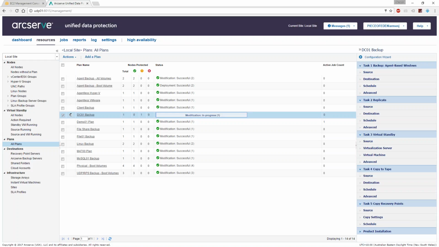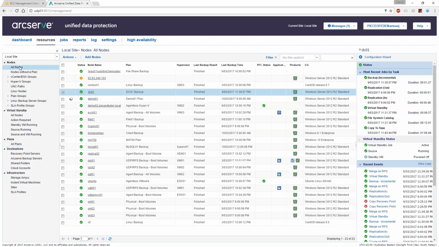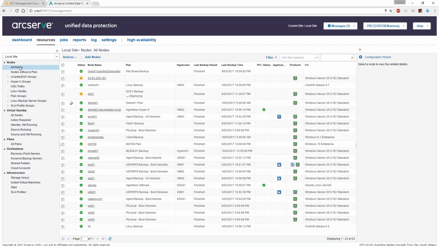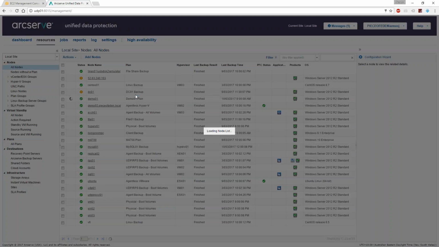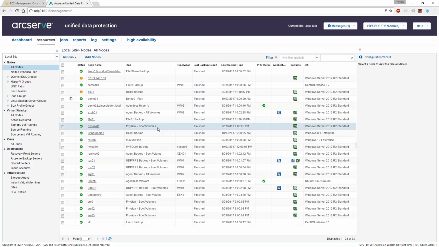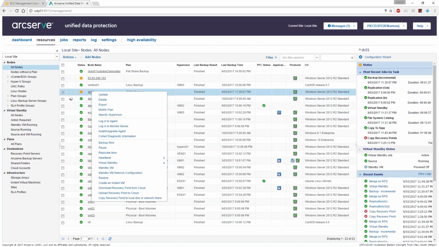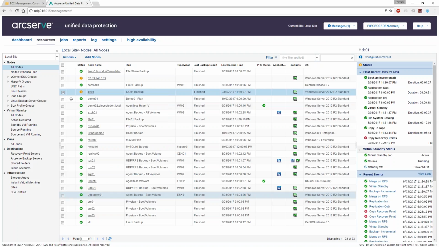Now, while that's pushing out, we also have the ability to perform a manual upload of recovery points into the cloud as well. So to do that, we're going to click on All Nodes. And we just need to wait for the plan to deploy, which it has. And then if I want to perform a copy recovery point, I can right-click on this node. And then in the menu that pops up, there's an option to upload recovery point to cloud. So I can click on that.